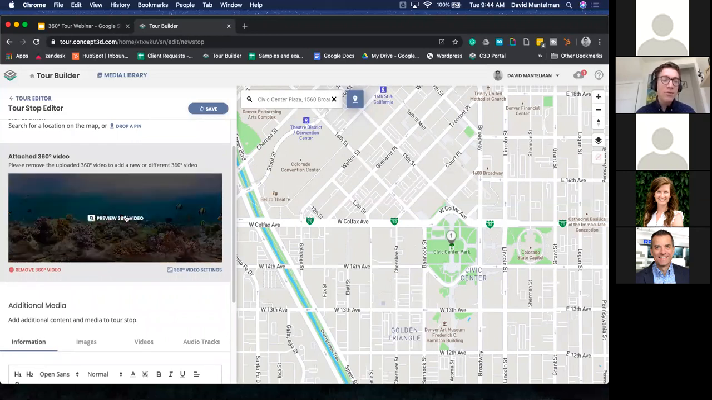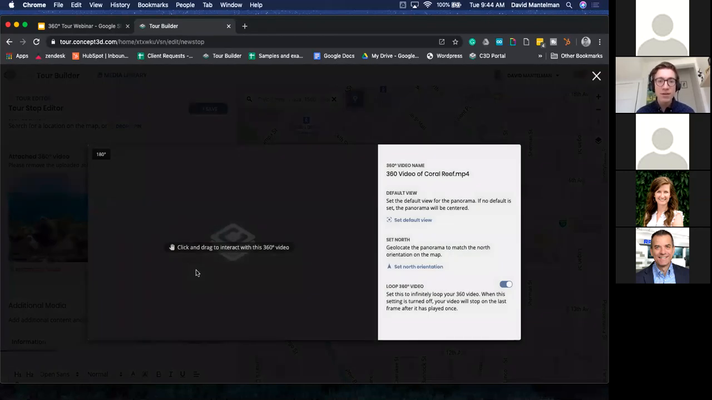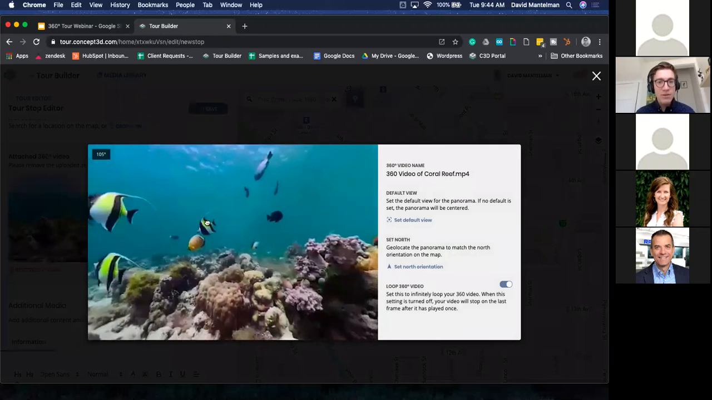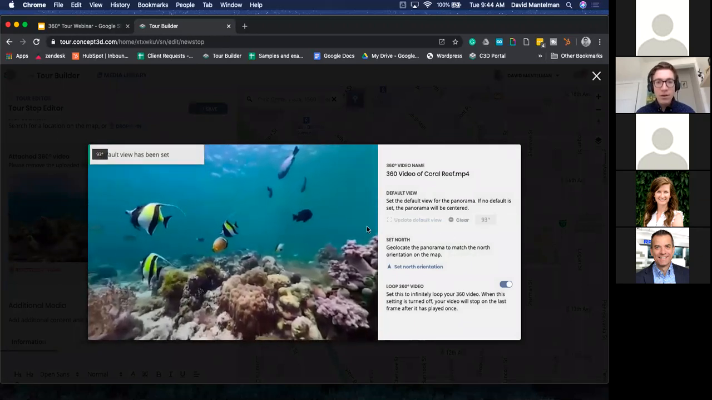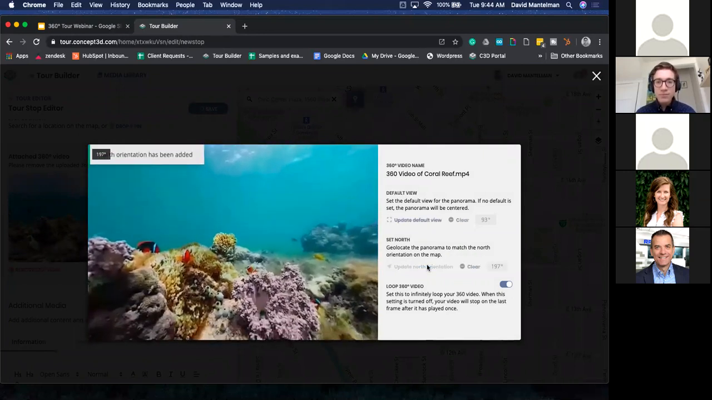Same kind of thing with a 360 video. You can preview it, or it will take you to that preview stage if you click on the settings buttons here. So I'm going to spin mine to set this as the default view. I'll have a north orientation going here. And then like with our auto rotate, we've got a loop 360 video function as well. So you can have the video keep looping. I'm going to have mine end to signify to the end user that it's time to move on to the next stop. The video is over. But if you want to have it continuously going, feel free to do that.